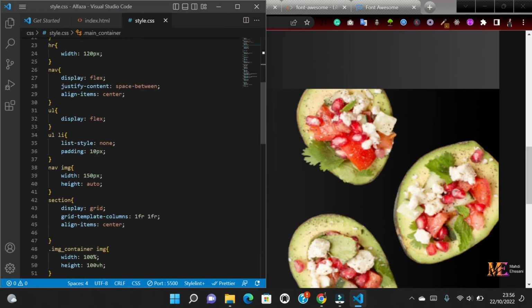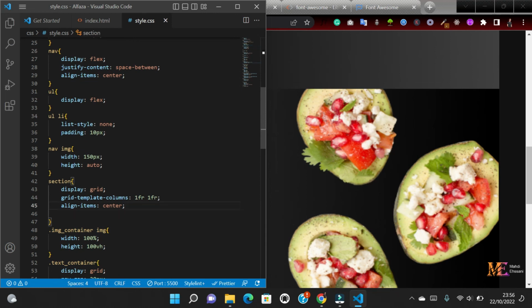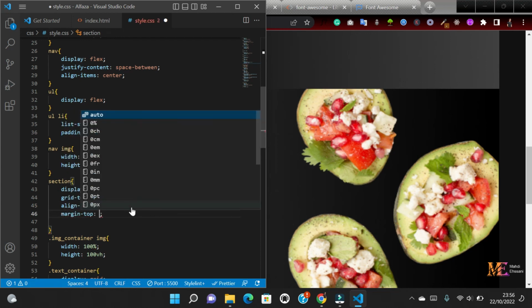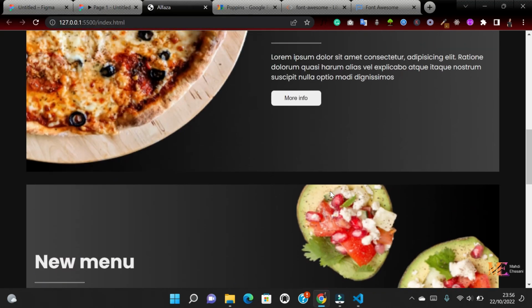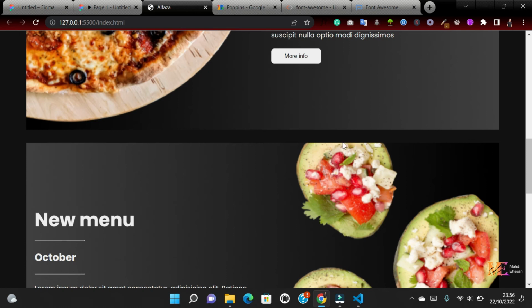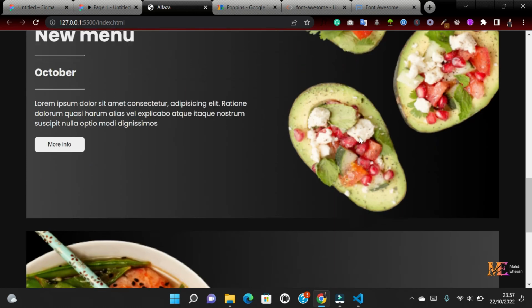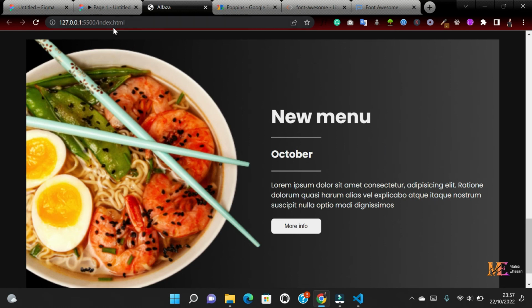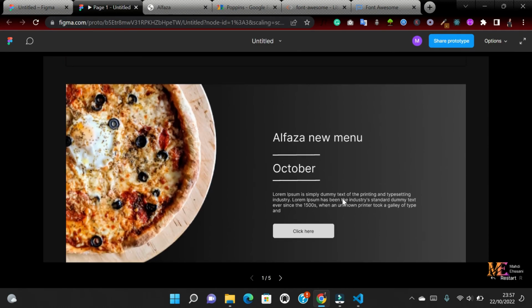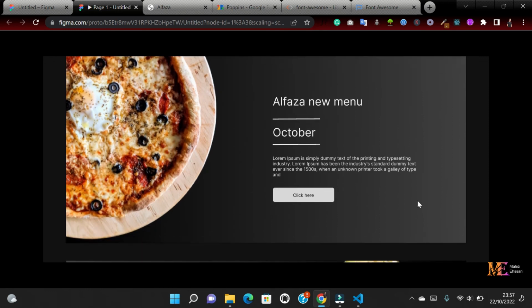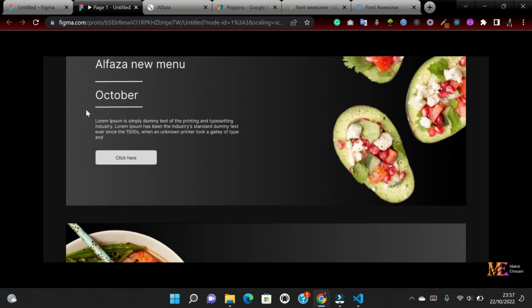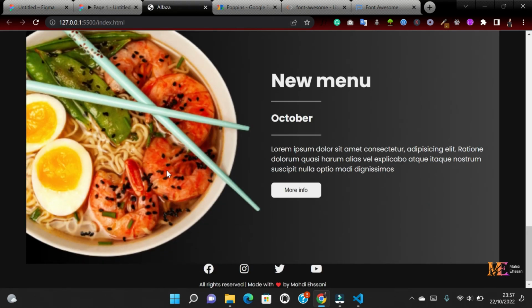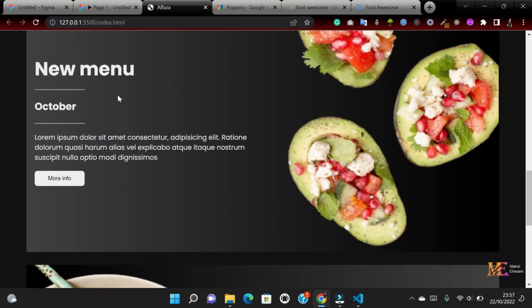Go to your section tag. Inside this section tag, I'm going to give it margin top around 30 pixel. Let's see. Okay, as you guys can see, I have this space right over here between each section. One more thing that I noticed: I have this much space right over here, but right over here I don't see that space. Let's fix this one as well.